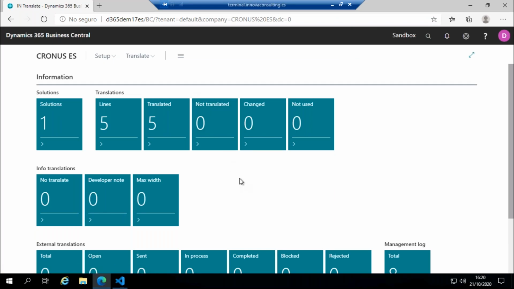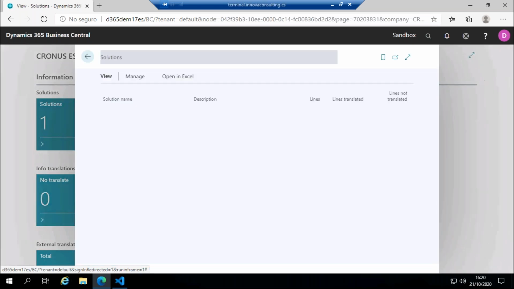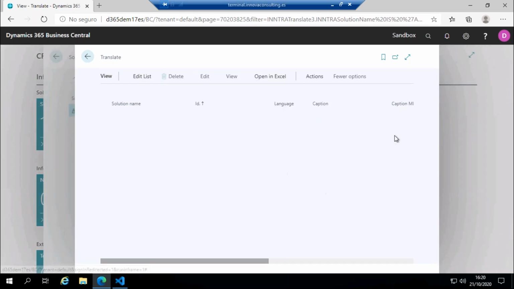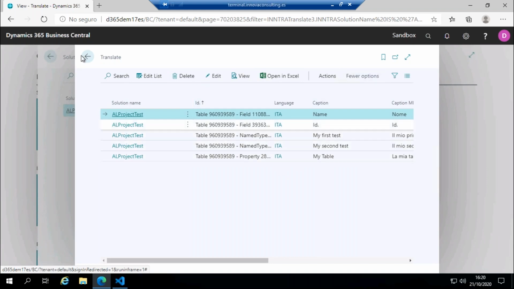So in the Role Center interface, detailed information about the usage is displayed. For example, the lines we have in our solutions, whether they are translated or not, and in which solutions these translations are included. So clicking in solutions, we can get into the lines that are translated and also the ones that are not translated. For example, these ones. These are the lines we have just created.